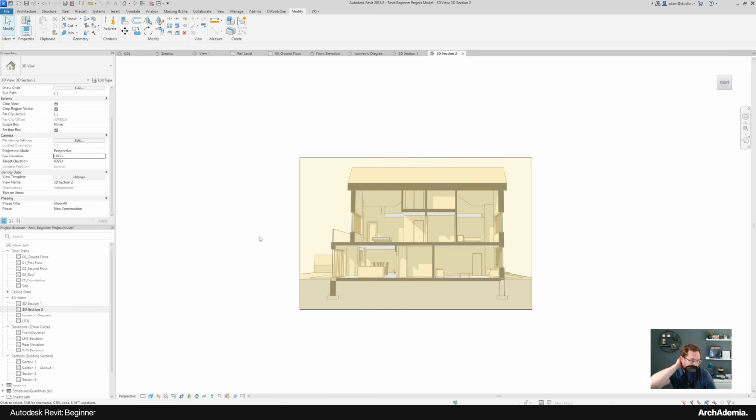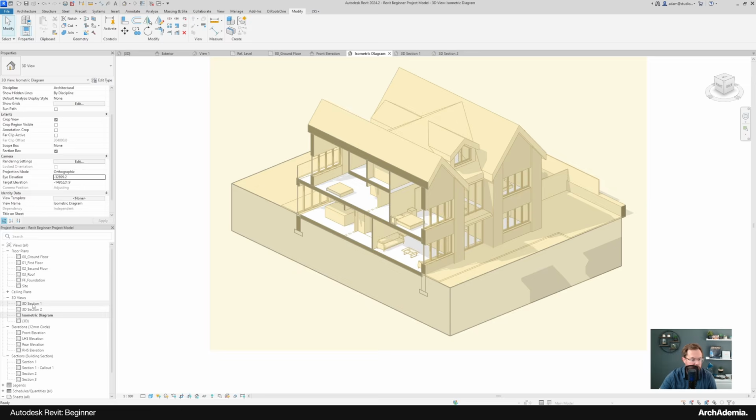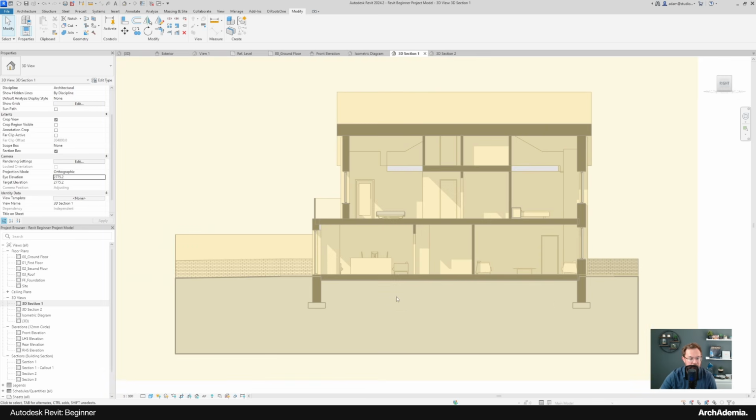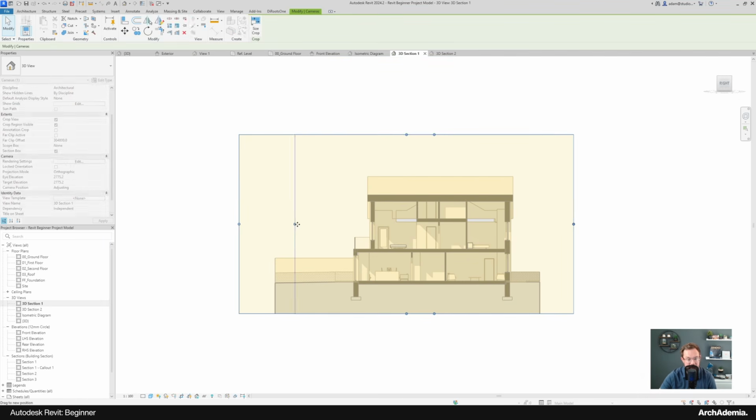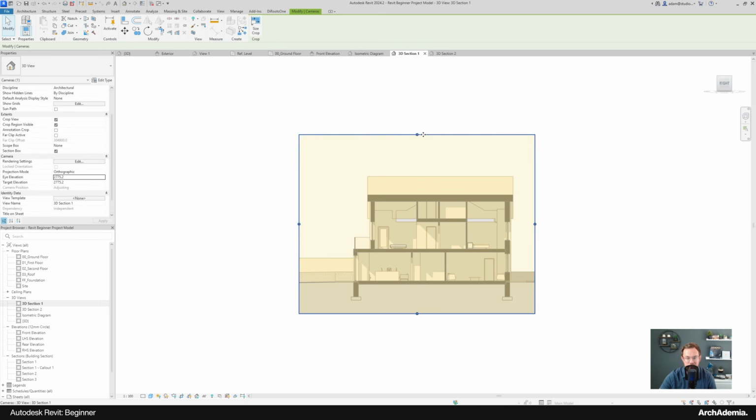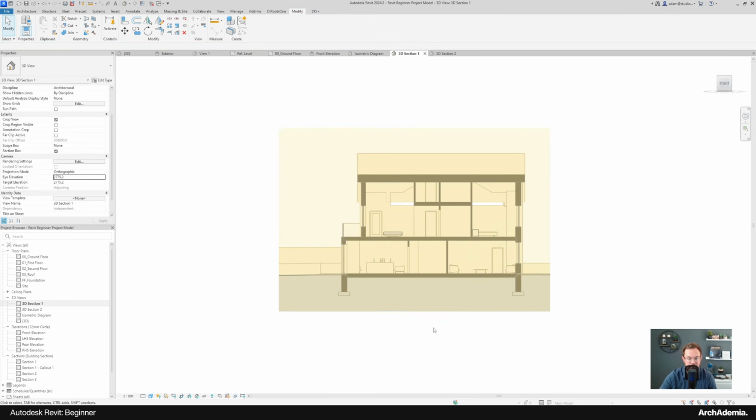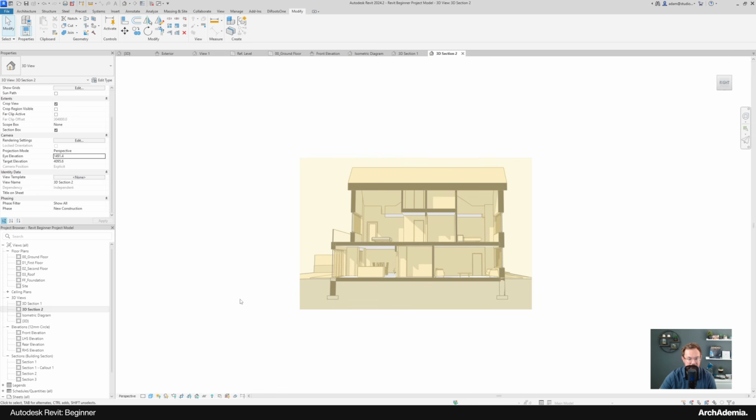How nice is that? So we've got, if we just turn that off, a diagram, an isometric diagram, an orthographic drawing, and a perspective section as well. All kind of with that starting color palette in mind.